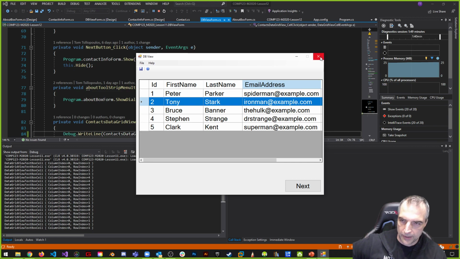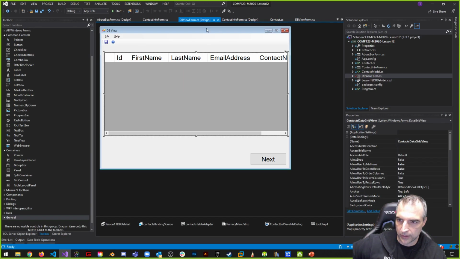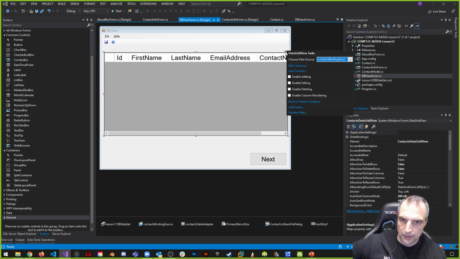What if I hide that? So again, in the DB view form, and we're just building this up so you understand. That's why I'm doing it this way. So here's my DB view form. I'm showing ID and all this stuff here. What you can do is, there's a little handle up here, a little smart arrow again, and I can go into where it says edit columns, which is what I want.